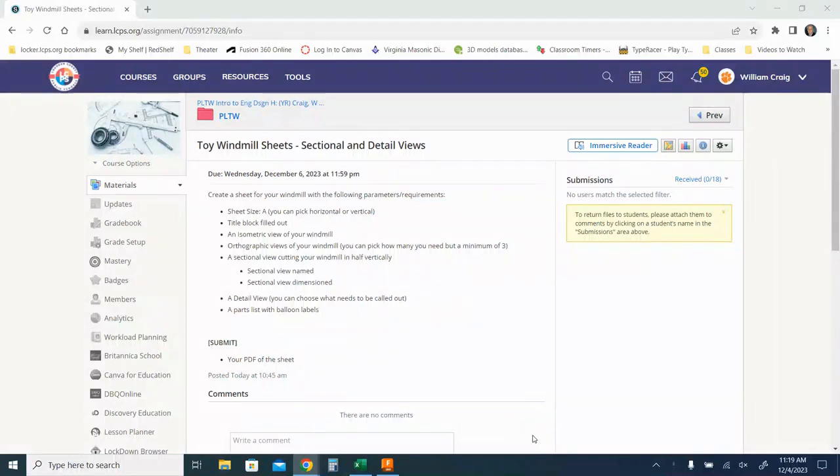Alright class, in this video we're going to talk about doing sectional and detail views inside of Fusion 360. The assignment's right here. We're going to take your toy windmill and create a sheet size A. We have to fill out our title block. We have to have an isometric view in it. We have to have orthographic views. You get to pick how many, but a minimum of 3.